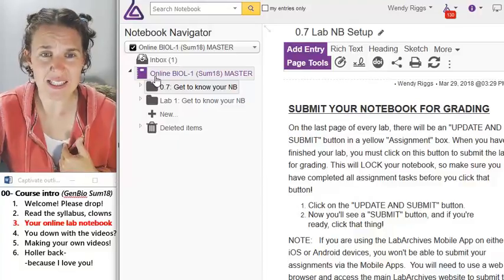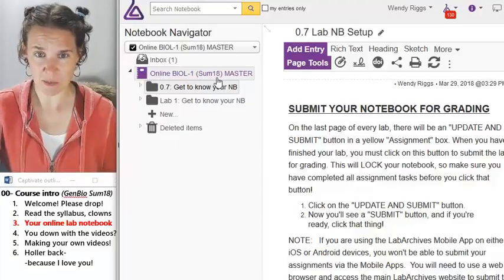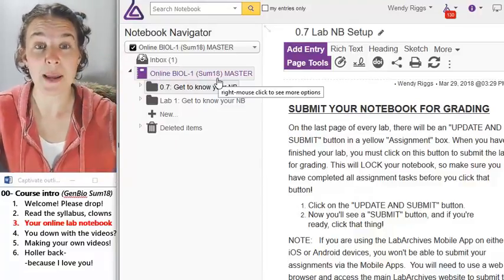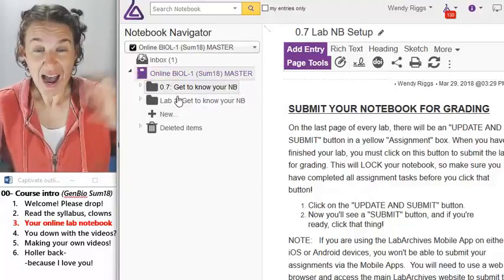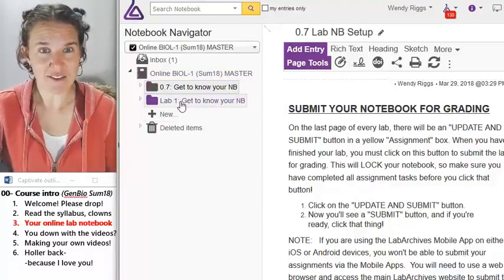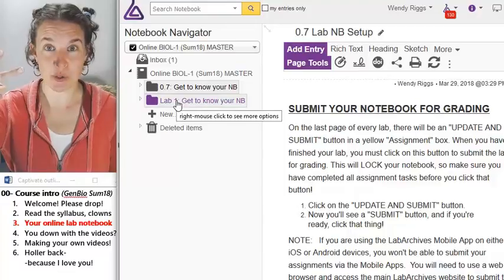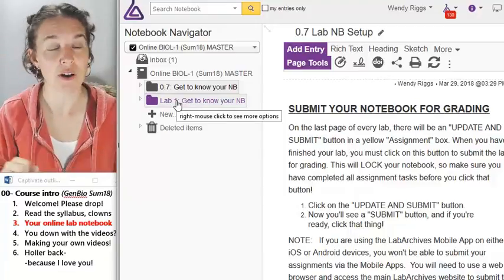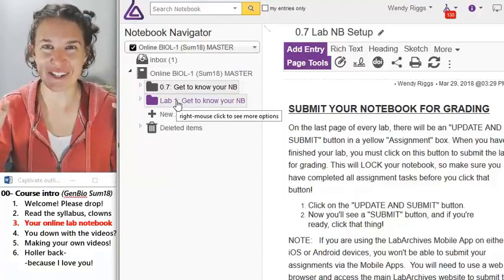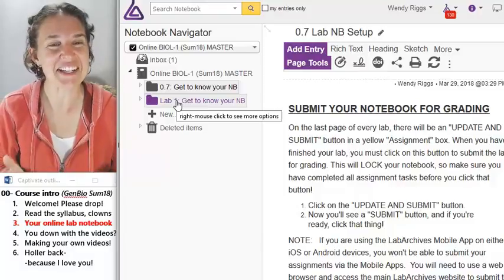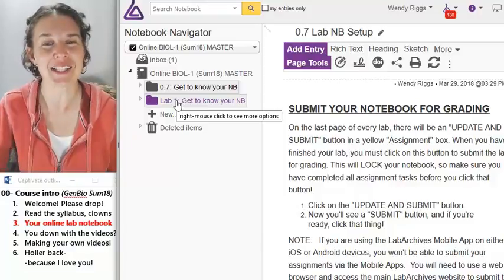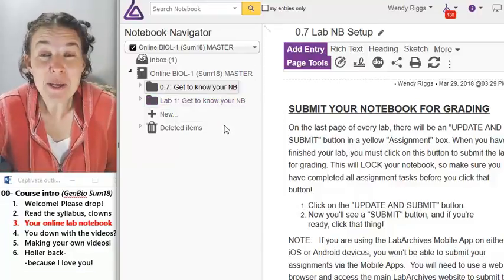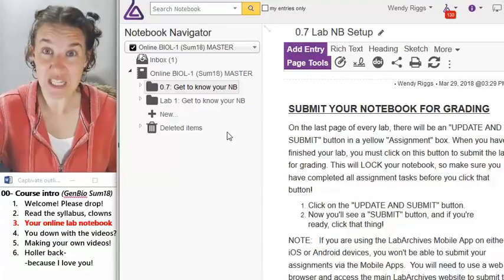Your notebook is going to say online BIOL-1 summer 18 with your name on it. I play with it in here. You'll see that I've started two labs, two of 15. So you can see that there is a significant amount of work left for me to do here. I'm going to be working on these before you need them.